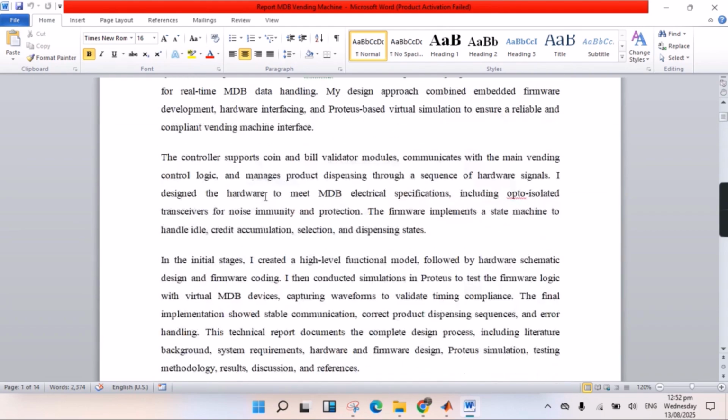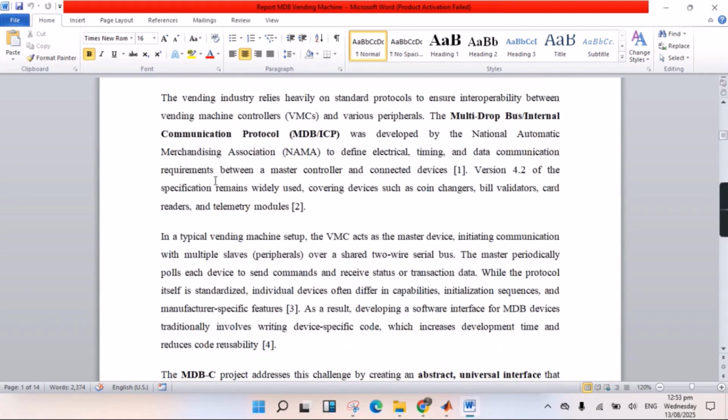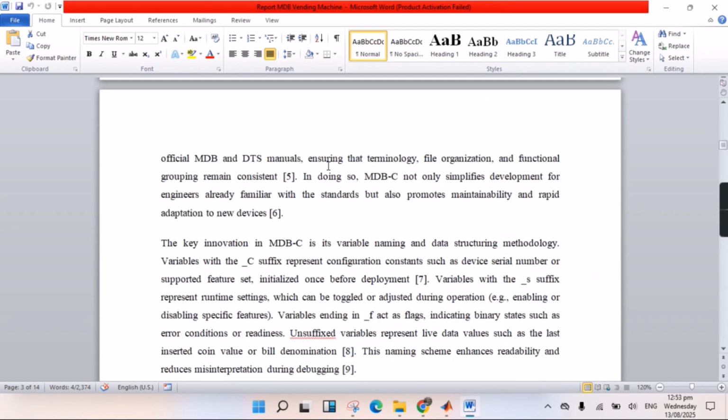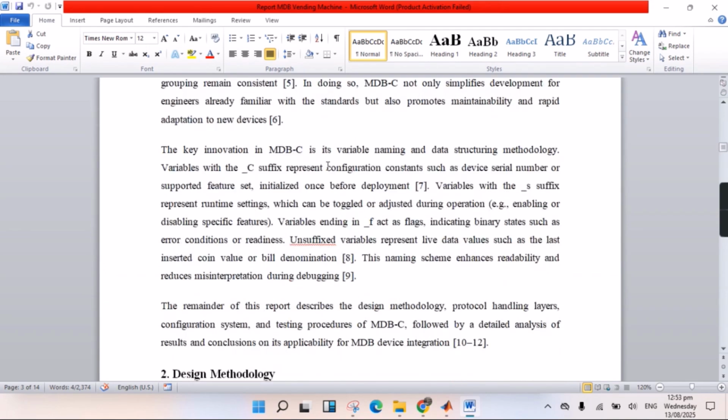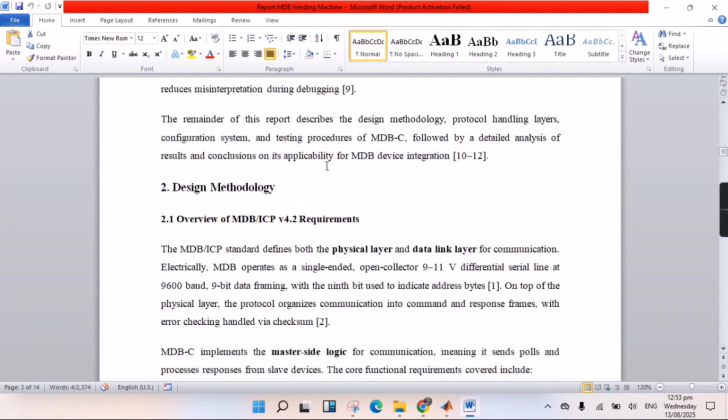So I have just added the complete abstract, its introduction, and what communication protocol is used for the multi-drop bus internal communication, MDB, as well as ICP, internal communication protocol. And after that I have developed the complete protocol, like how the user can get their product based on the user input.